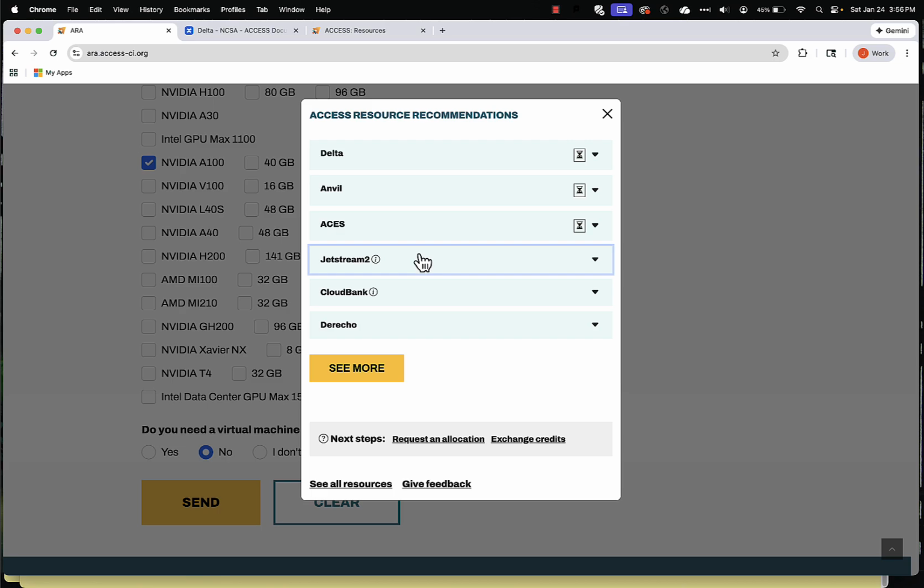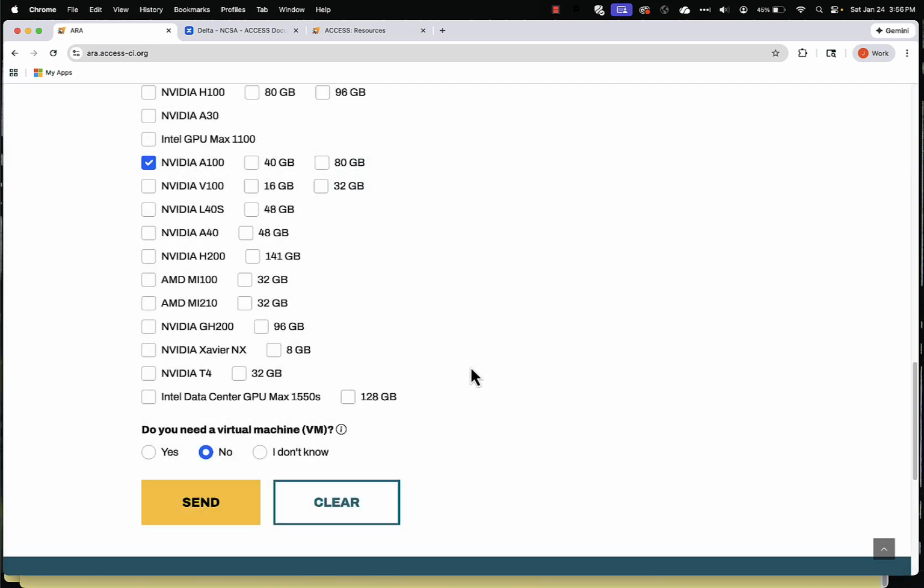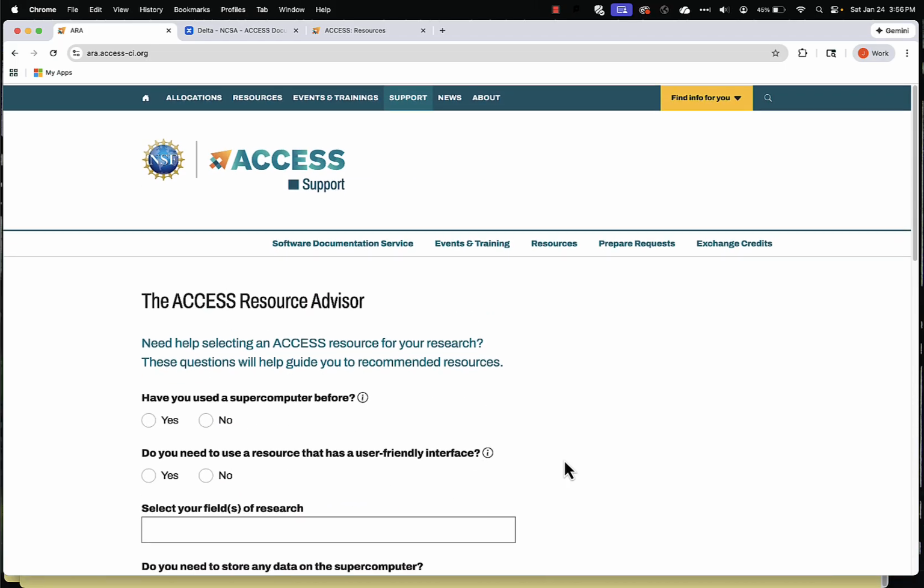The ARA also provides direct links to request an allocation, and if you already have an allocation, to exchange credits from your allocation for time on a given resource. Finally, at the very bottom of the form are links to view all the resources in Access, as well as a link where you can give feedback about the ARA. We can close that. That's the end of our first scenario. Let's clear the form and then scroll back to the top again.